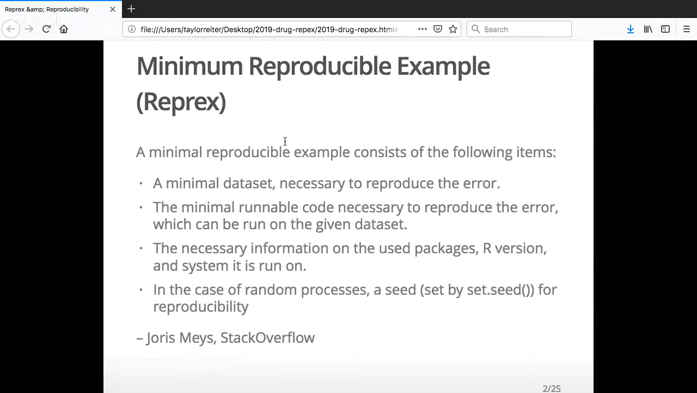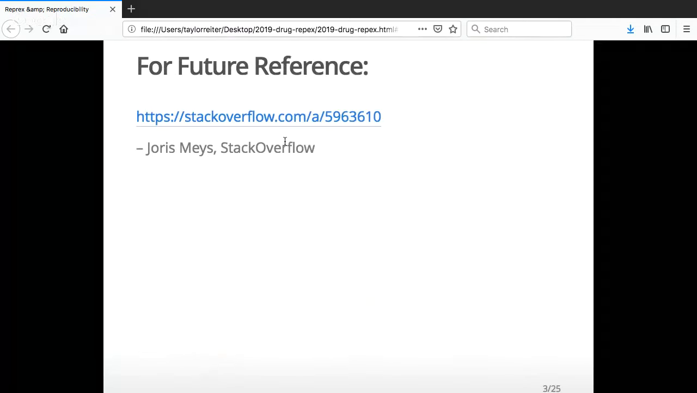And this was taken from someone named Joris Meys on StackOverflow. I have no idea who that is, but thank you for typing all of this out because I thought it succinctly represented what you should do. If you would like to see his exact post, you can go to StackOverflow to that number right there. I'll leave it up for a second just in case anybody's navigating there. And he quite succinctly outlines everything that you should put into your own reproducible examples.